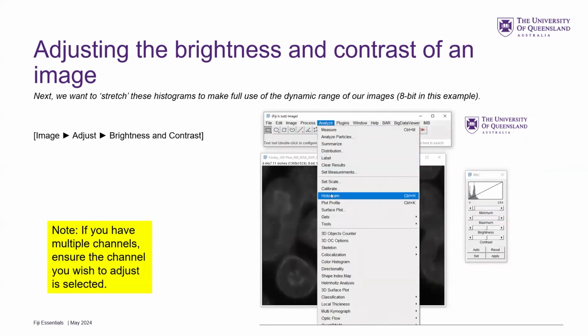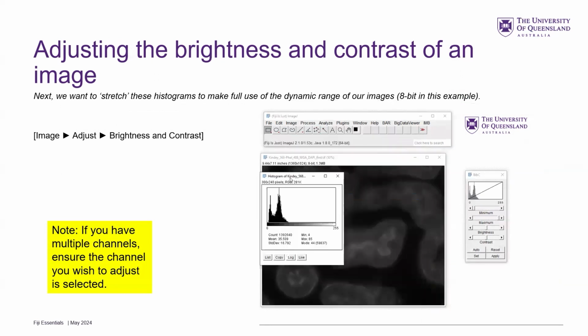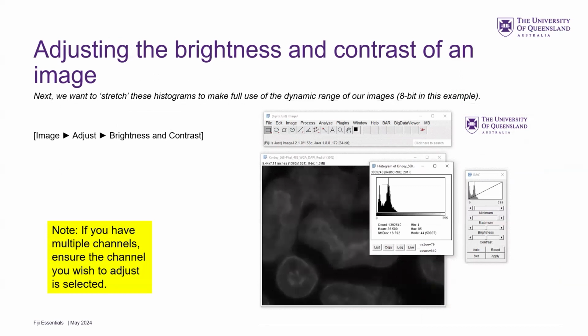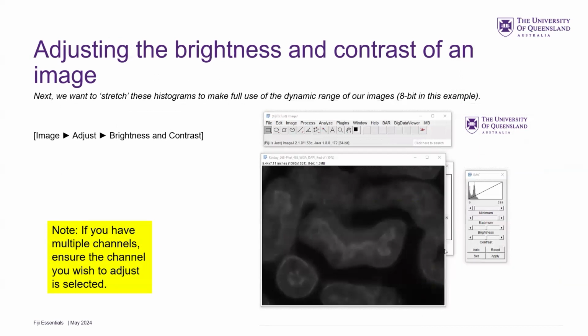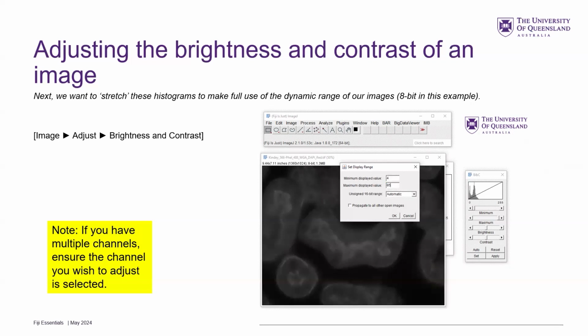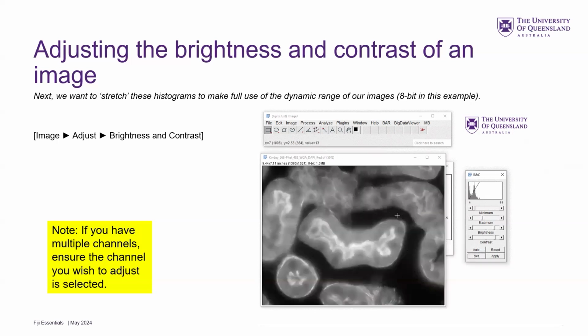But what you should do is go Analyze, Histogram. This will pop up, and you look at that min and max value. And then you go Set. It's going to bring up another window, and you punch in 4 to 85. And then it's displaying the full display range of that image.